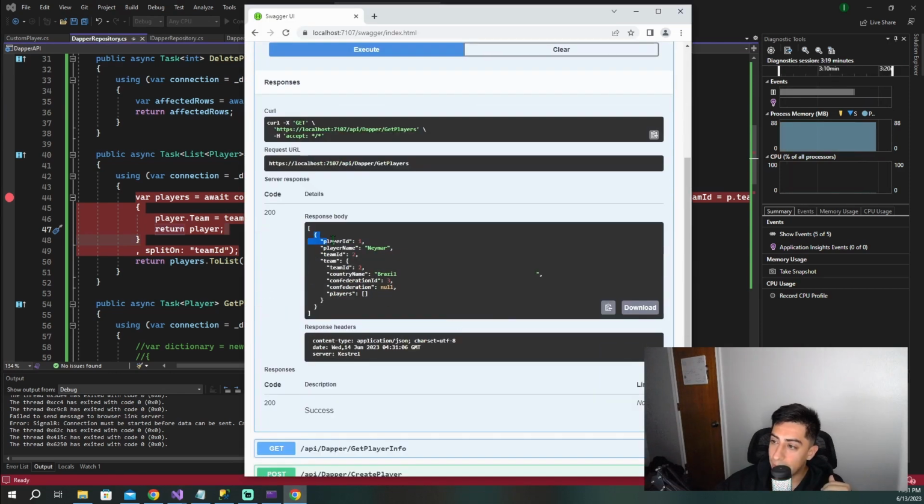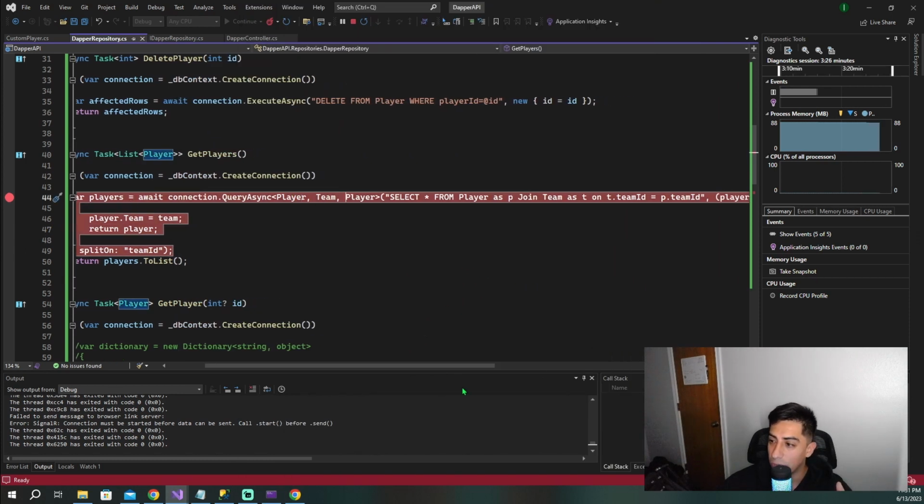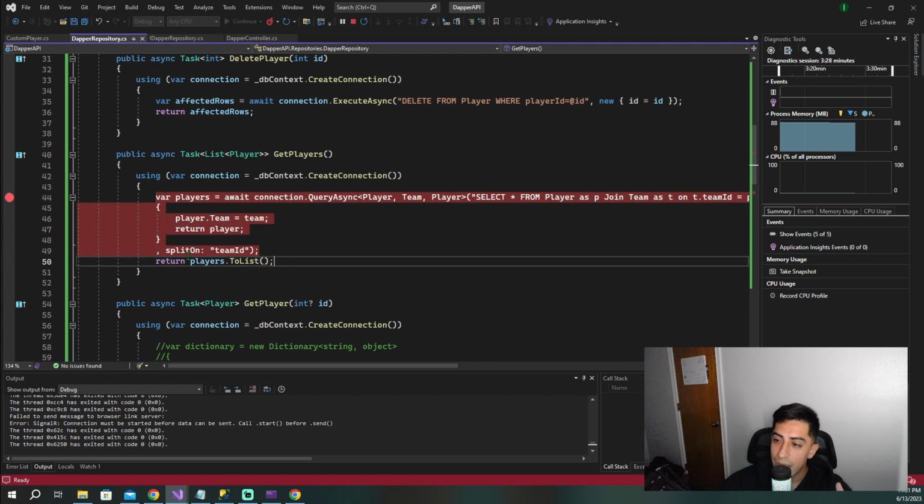And we see that we are getting all our information plus all the team information. And that is all because we actually passed in the models as we needed and then set this here and told it what to split on, which was team ID. And like I said, you can do another join if you wanted to. It just gets a little complicated.